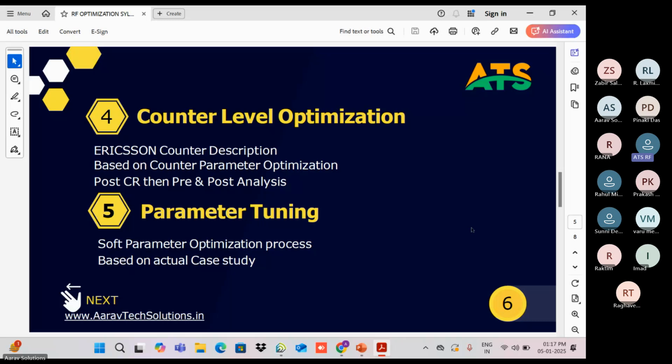Suppose you are facing any kind of issue in any KPI, then what could we do? A CR is basically a change request. So what kind of changes you will provide, and the analysis of how your network performance was before your changes and what the network performance is after the changes. Those things we will also capture.